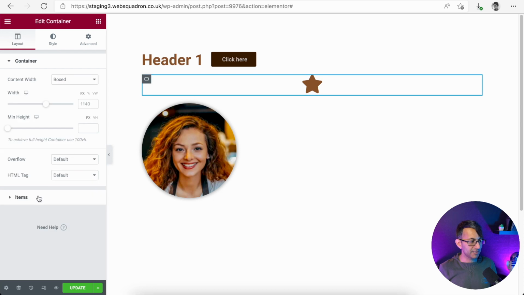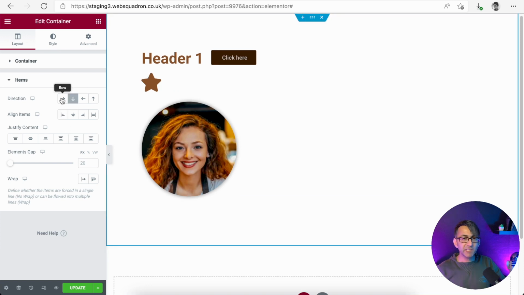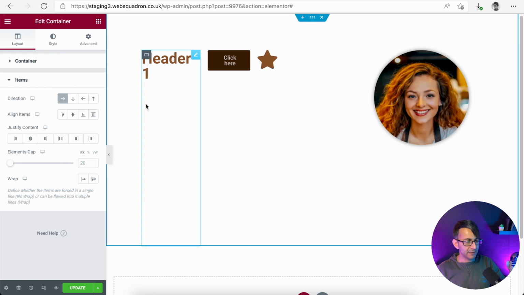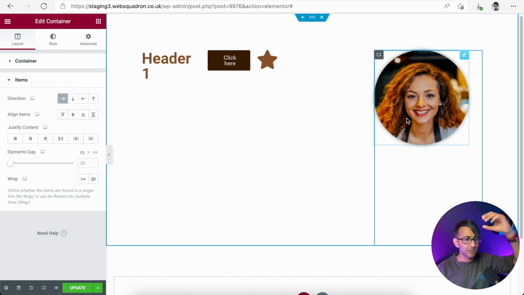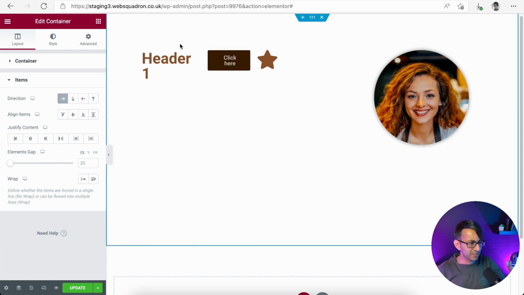I'm going to go over to my container, go to items, and make it left aligned like that. I don't have to click row because it is already a row, but I'm just going to flick this back to be the row, just so we can understand it better. Container 1, container 2, container 3. Your estate is your vertical. But we want a mixture of horizontal, and to have the image below.